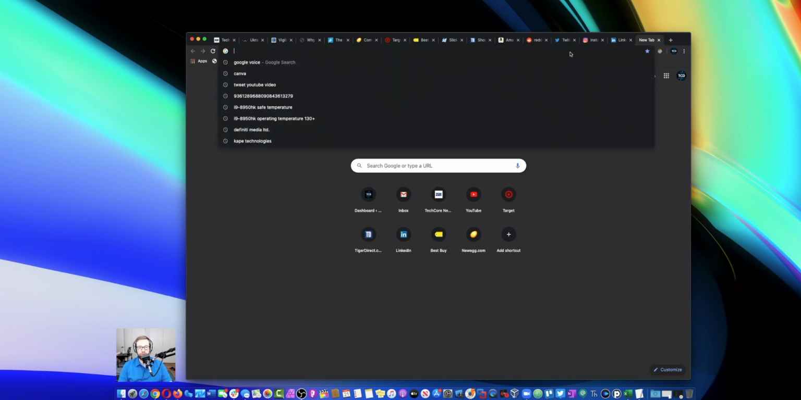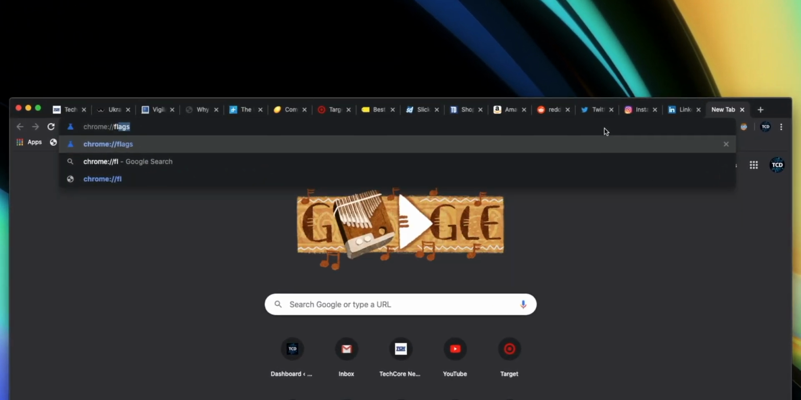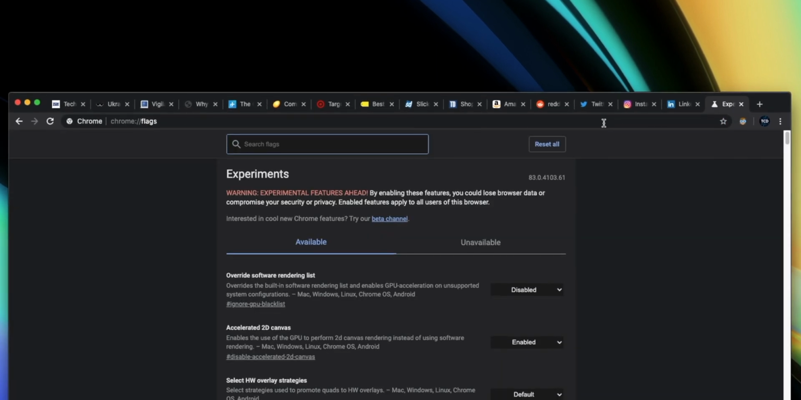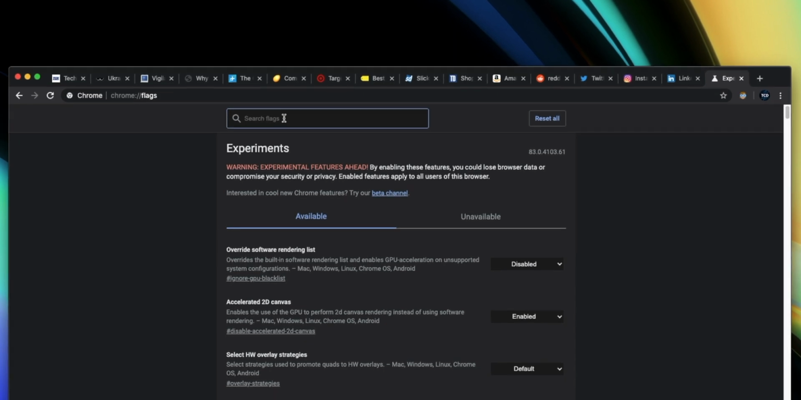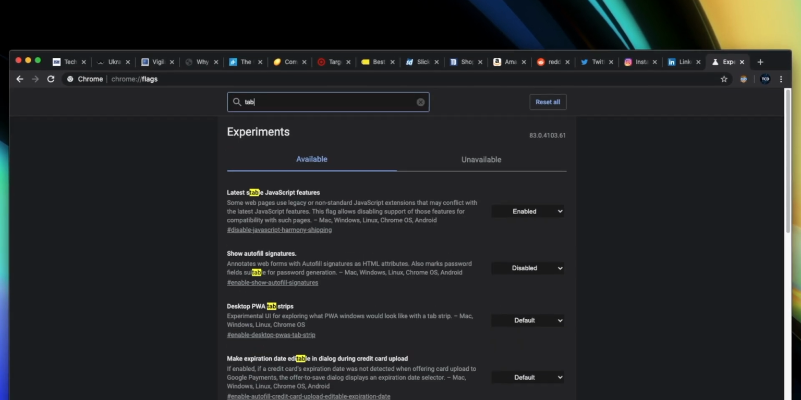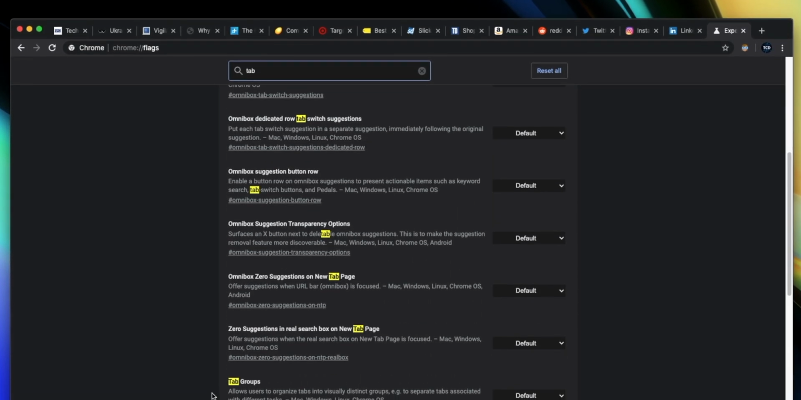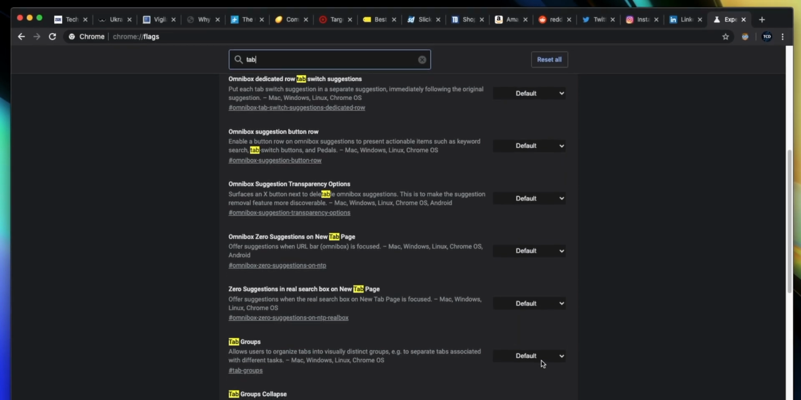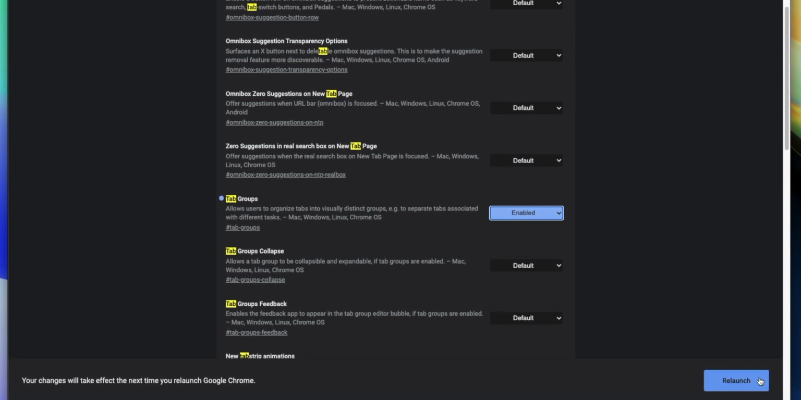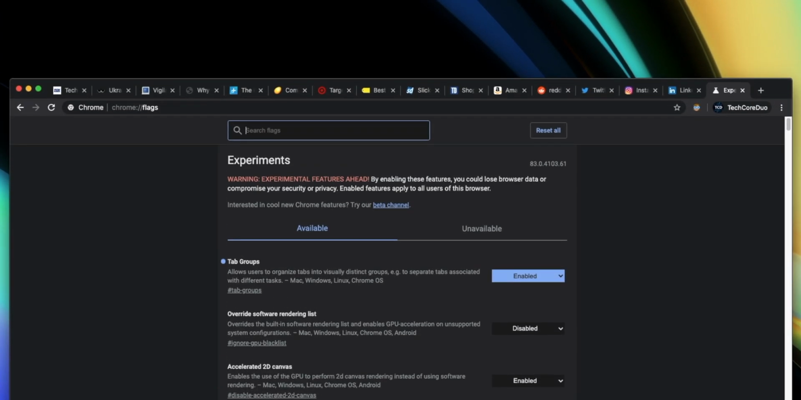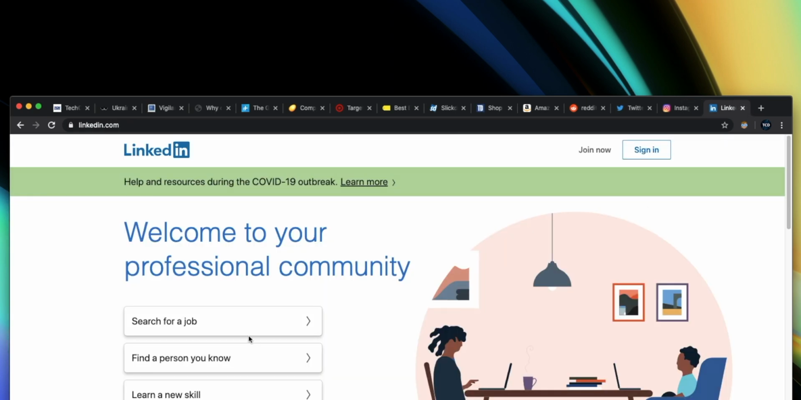We're going to have to type the word chrome://flags. All right, and then it's on this list here somewhere, and it's hard to find. So what I do is I just search up here, tab, and it'll be one of these options. There we go, tab groups. So it's by default not enabled. Let's go ahead and enable this. You'll be prompted to relaunch, and there we go. So let's close this flags window here and see what we can do with this.